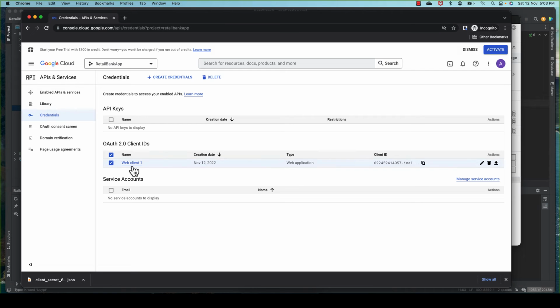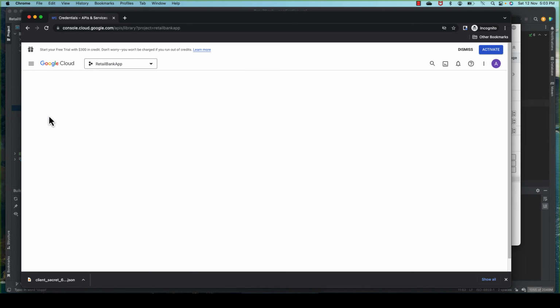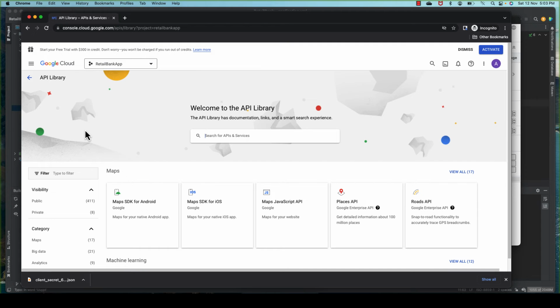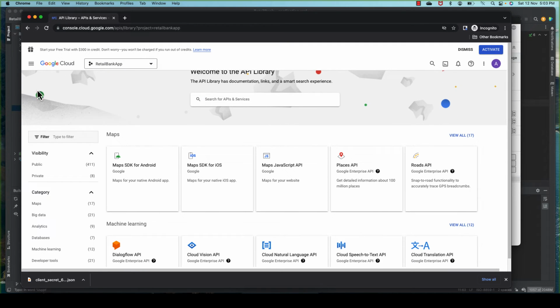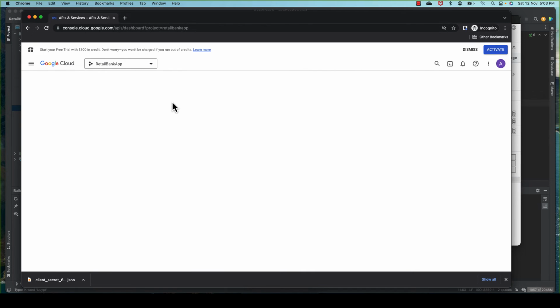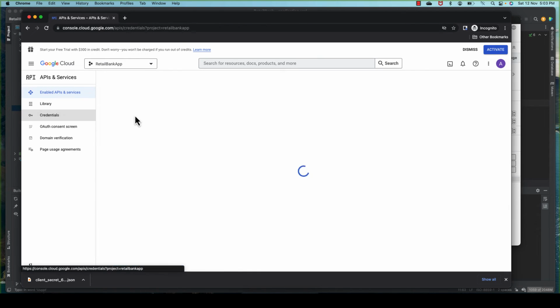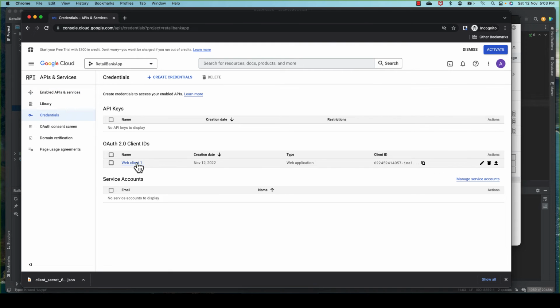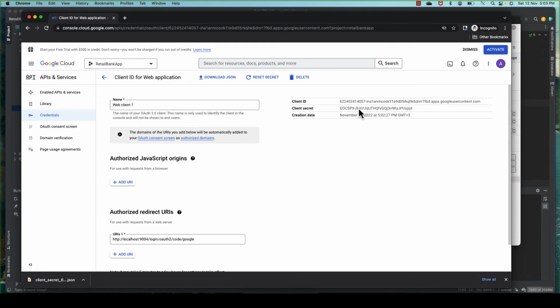Now if at any time you come here, say libraries, credentials, oops, library, let me go back. You just click credentials, click on that web client one, and you can see these credentials here. So that's it. This is what we need to do.